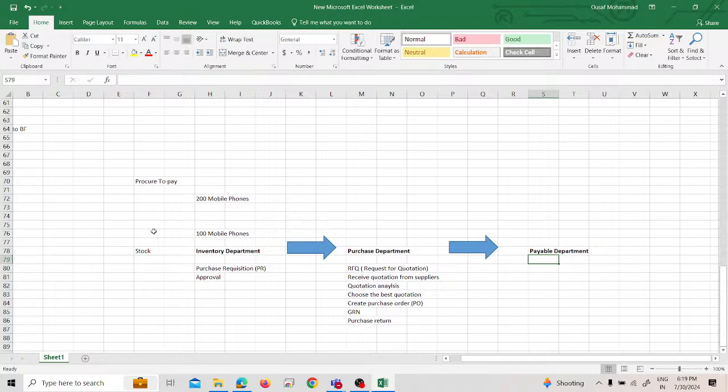Okay, here you can see when an order comes from a customer for 200 mobile phones, what happens. You can see the hierarchy. First we will check with the inventory department. The inventory department shows that it has only 100 mobile phones. What does the inventory department do about the deficient mobile phones? It will issue the purchase requisition approval, the PR approval, to the purchase department.